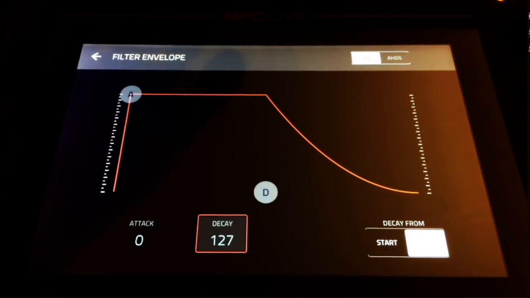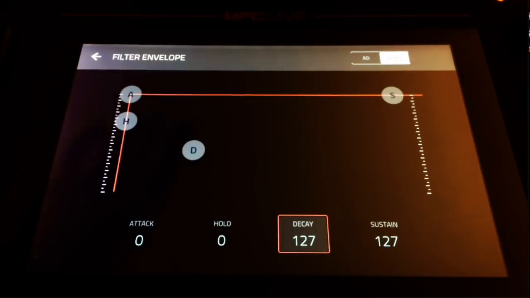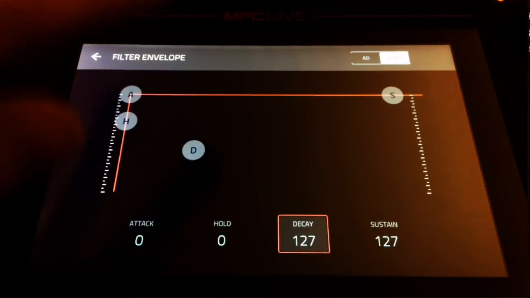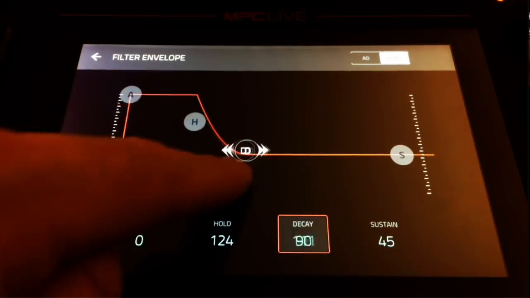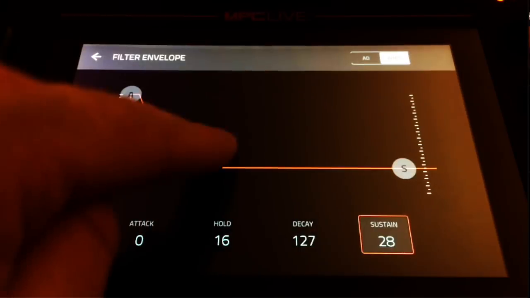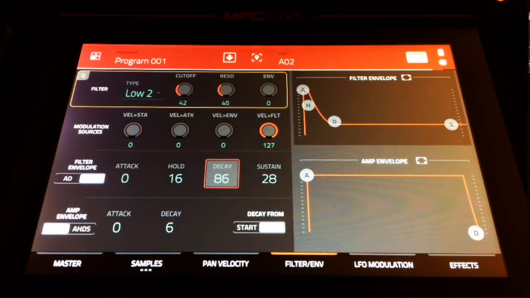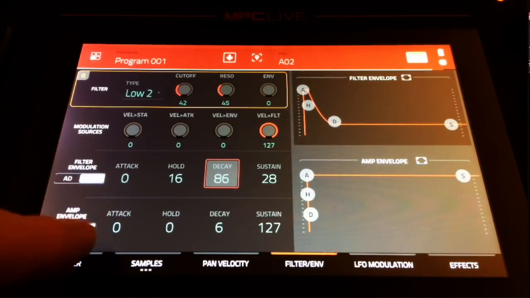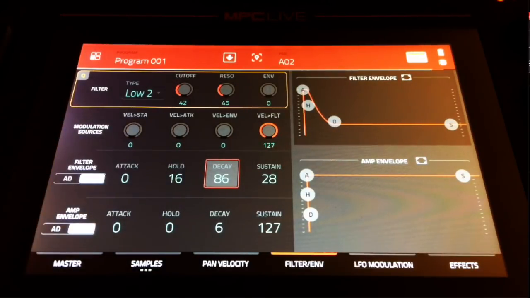We can also switch the filter type from up here once we're in this larger screen. Now we've got an attack, hold, decay, sustain envelope. So we've got a lot more adjustments that we can use now. Not a lot more, two extra ones, but you know. So that's that. And of course that's reflected here in the smaller screen. And the same for your amp envelope. You've got the two different modes there. That's all the filter envelope page covered.